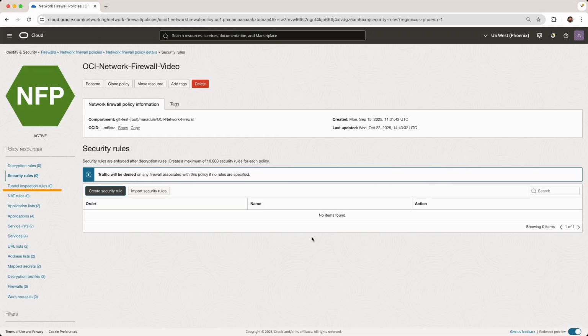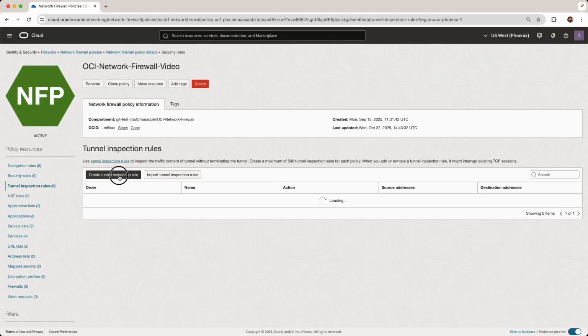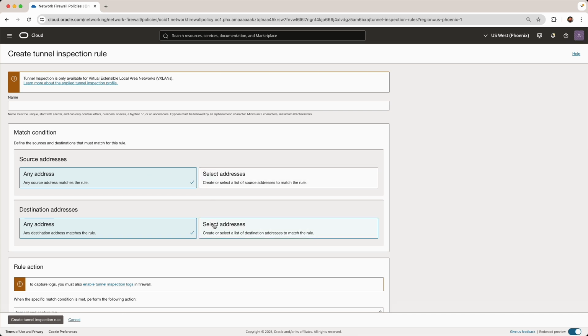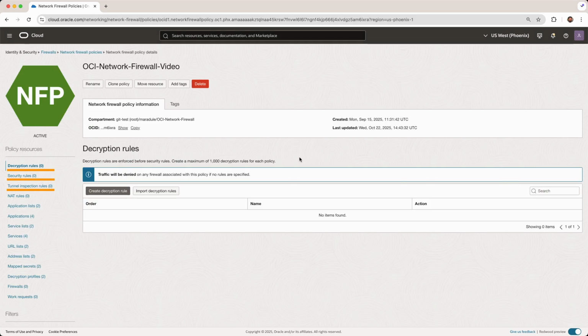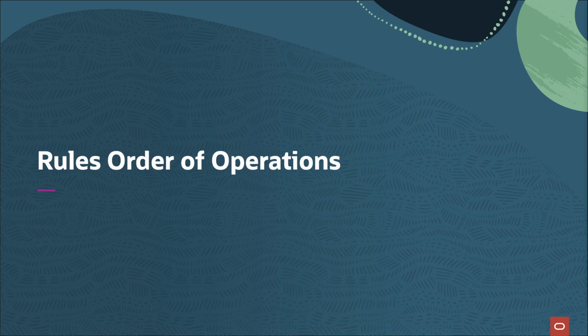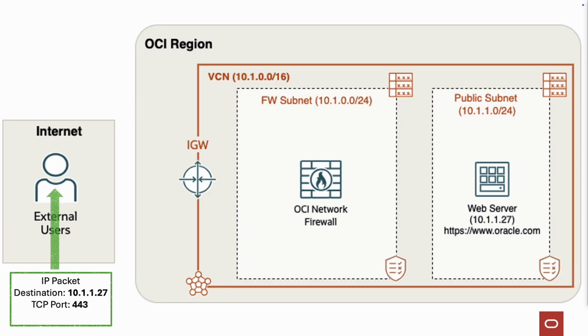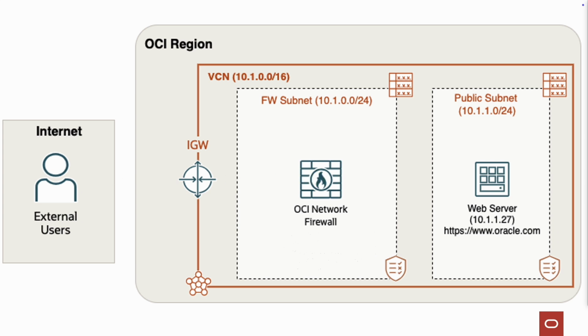Tunnel inspection rules analyze VXLAN traffic. These rules help secure communication between virtual networks. Each rule type serves a specific purpose in your overall security strategy. The OCI network firewall processes traffic in a specific order. Understanding this order is crucial for effective rule creation.